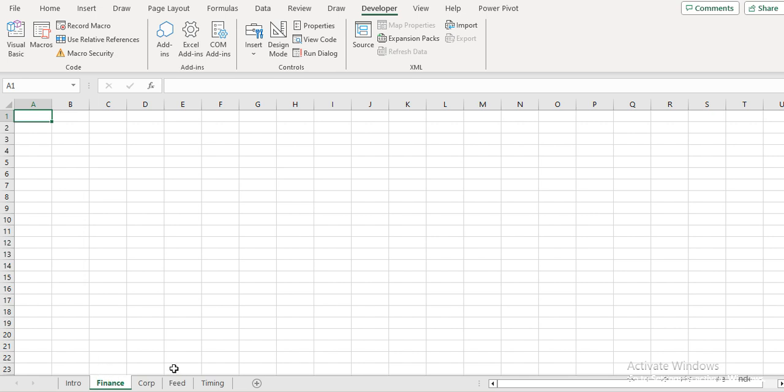But what if I'm sending this file to a third party and I don't want the guy to know that I have some sheets hidden, and I don't want to delete those sheets because they probably are linked with a formula? Now, I can apply another approach, which is called the very hidden approach.